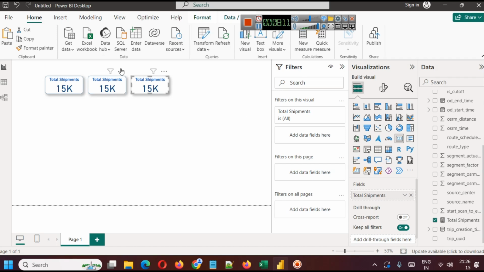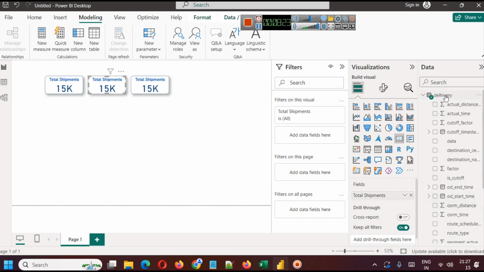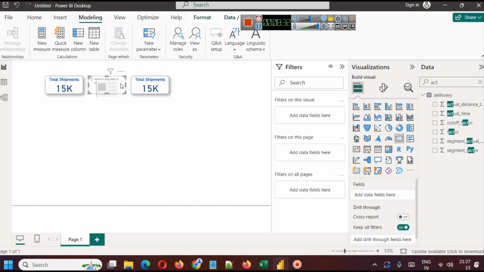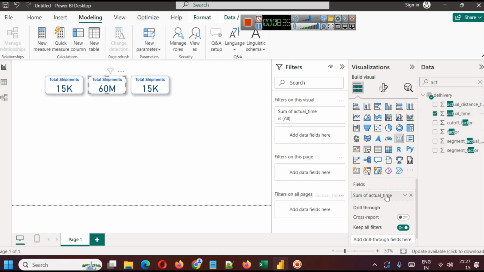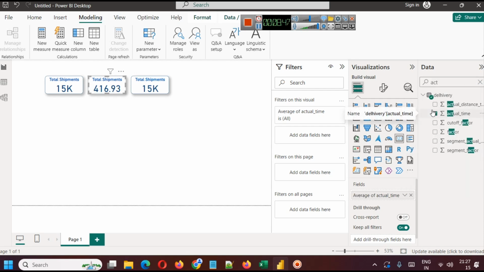So what we can do here, we can go to modeling tab, or suppose we don't want to create that. I showed you one way of creating it, but I can go to search here, actual time. So I have actual time here, and I will remove it from the second visual and bring actual time here. It will show 60 million, which is sum. So always choose that aggregate function that you want to show, average time. Okay, this is now average actual time for shipments.